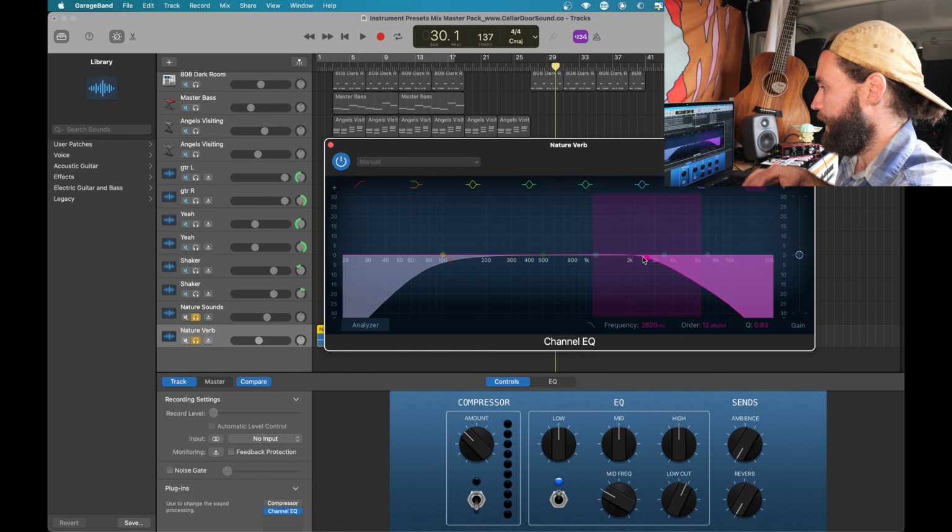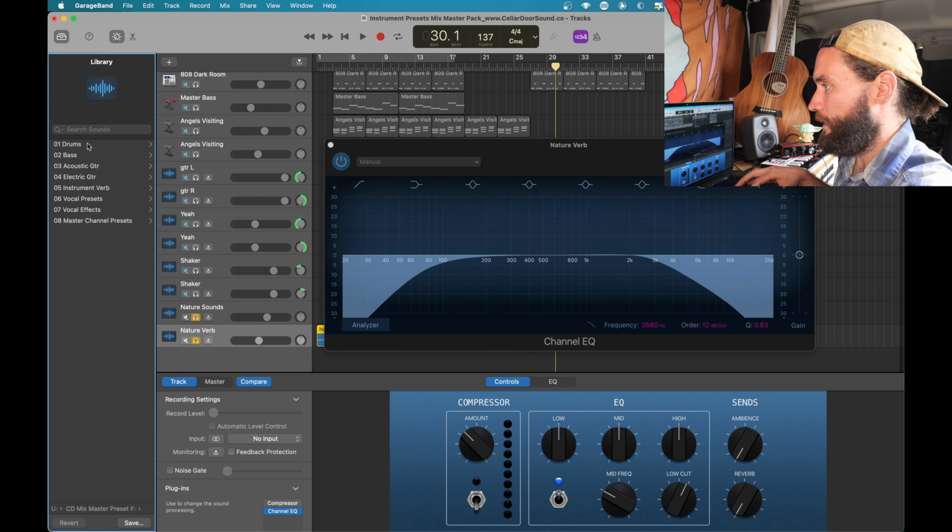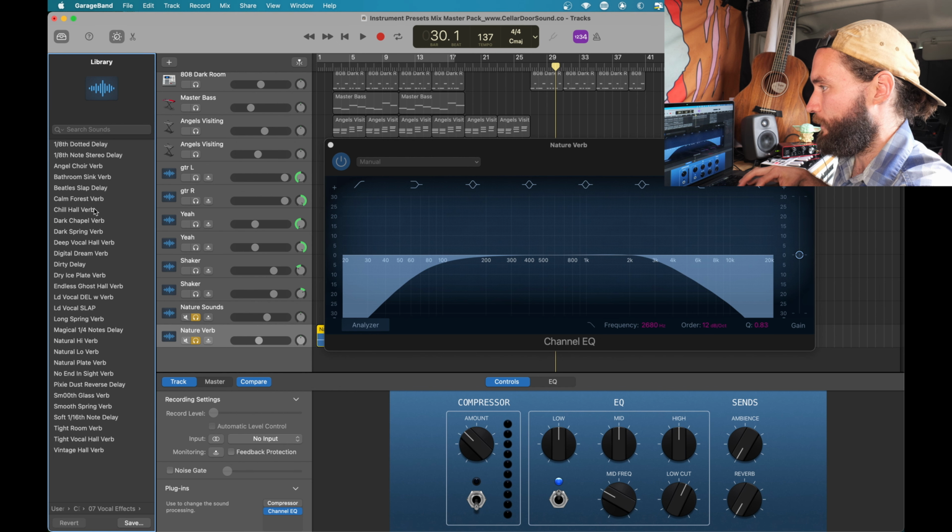And if you can see, as an example, let's just make this one look just like the other one. We'll just pretend that I duplicated it. Now we're going to go to my user patches, preset pack. We're actually going to go to vocal effects. We're going to find something. Here's an angel choir verb. Maybe this is what we want.